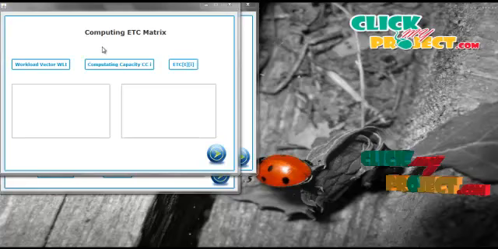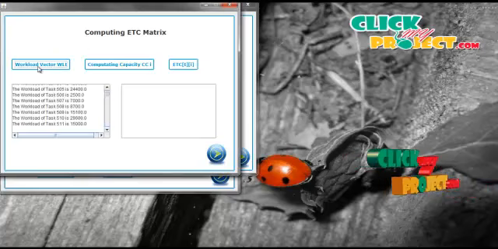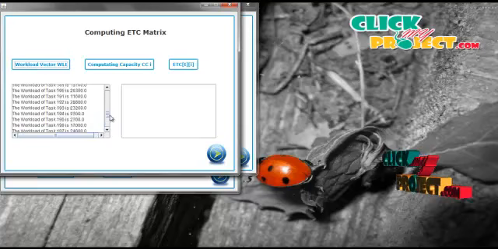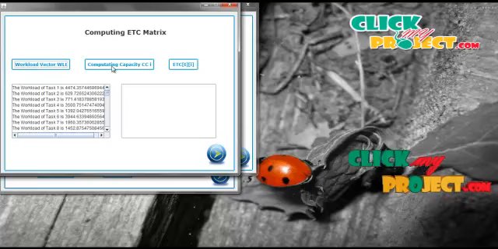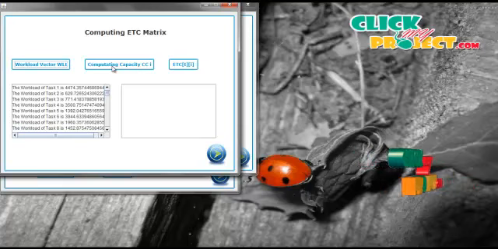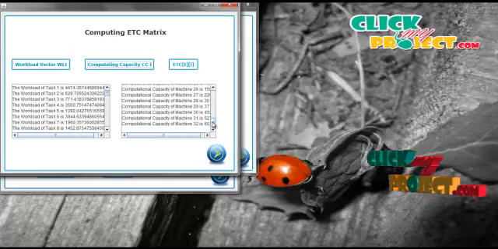Now we are going to compute the ETC matrix, that means expected time to compute matrix. First, we have to calculate the workload vector of all the tasks submitted to the scheduler. Then we have to calculate the computational capacity of all the machines available in the grid resources. Then we have to compute the ETC matrix based on the task and computational capacity of machine i, which means all the jobs are submitted to all the machines to deduce the time for completing that job.